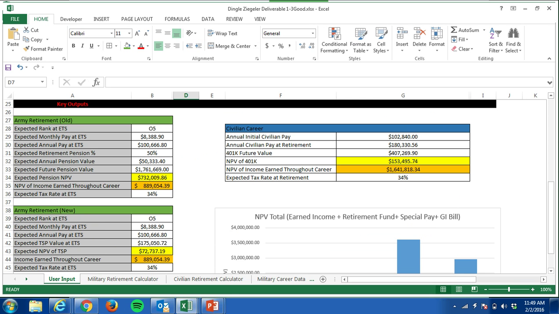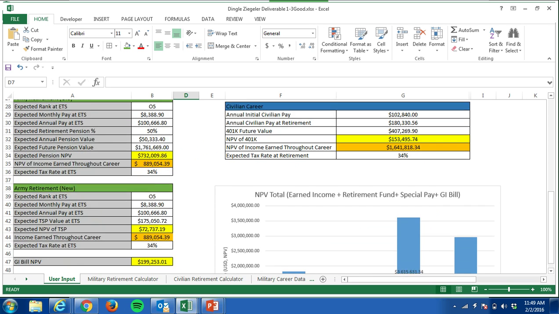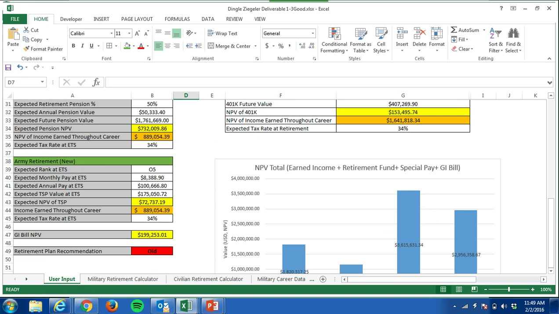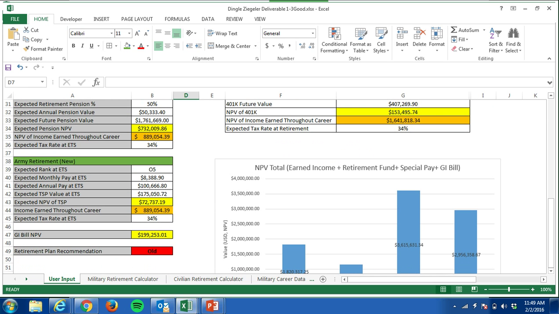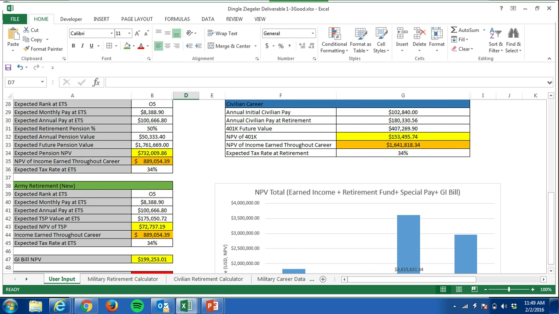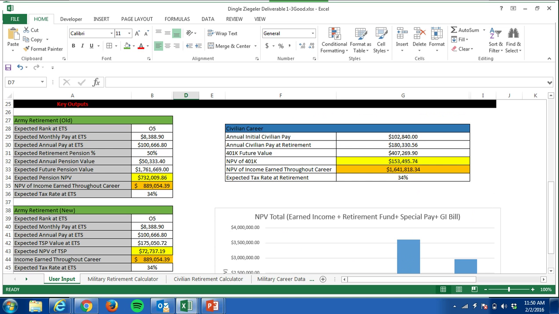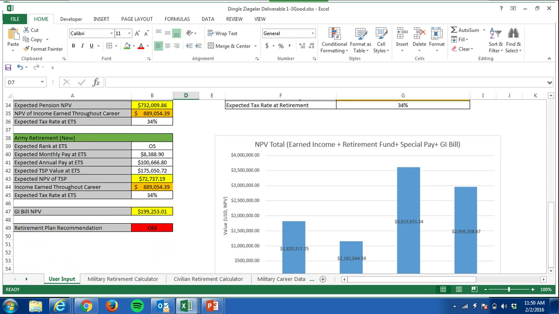just under $900,000. And you can see with the new retirement plan, it's much lower, the expected net present value of the TSP, but the income earned throughout the career is the same as the old. But with our retirement plan recommendation, we go with the old because the net present value for the expected pension is much higher. Then the civilian career, you can see the net present value of the 401k is at about $150,000, and then the net present value income earned throughout the career is about $1.6 million, so much more compared to the military.